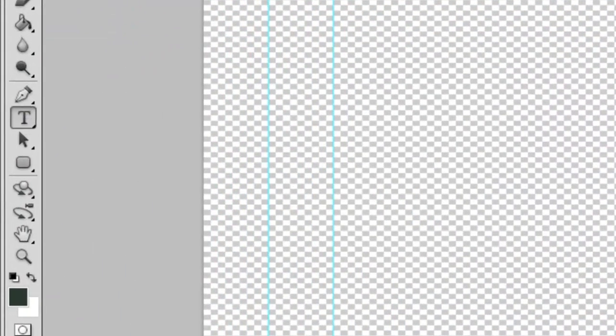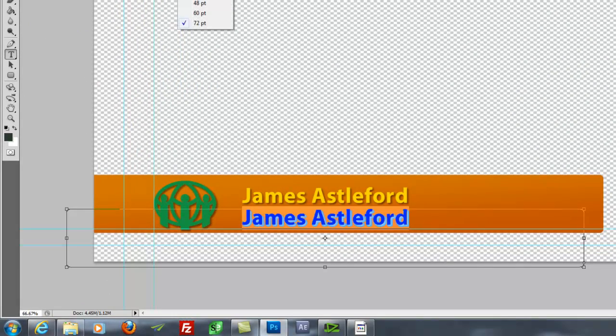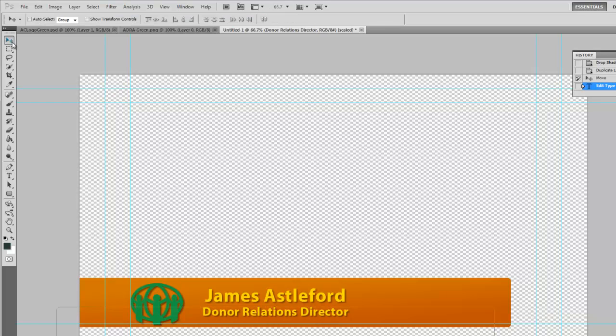And then with our text tool selected, we can go in and highlight the whole text and change the size of our font. Let's maybe make it 48. And then we can just start typing and add his title. And it is Donor Relations Director. And then we could choose our selector tool and just nudge that over with our arrow key.